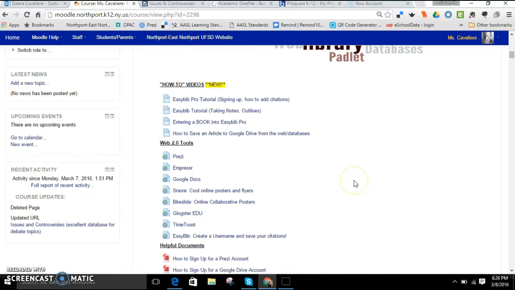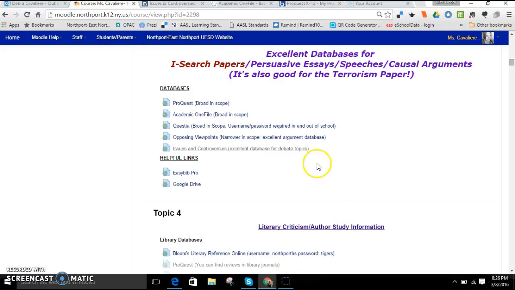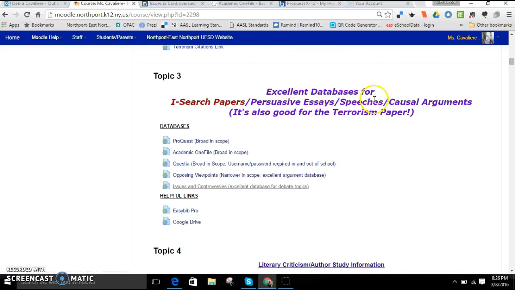And if you scroll down to topic 3, you've probably seen these before. You'll see that it says excellent databases for things like research papers and persuasive essays and persuasive speeches and causal arguments. May have come up over the past year or so, especially after looking at your assignment, you are being investigative reporters. So if you're still looking for research, I do think that some of these databases are good.